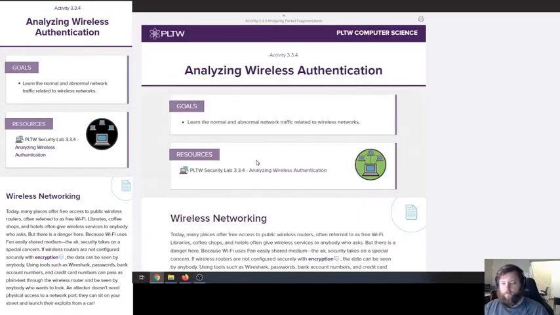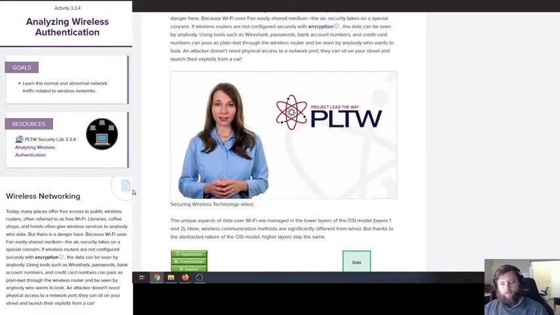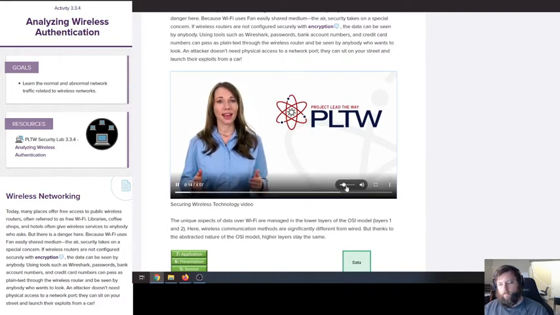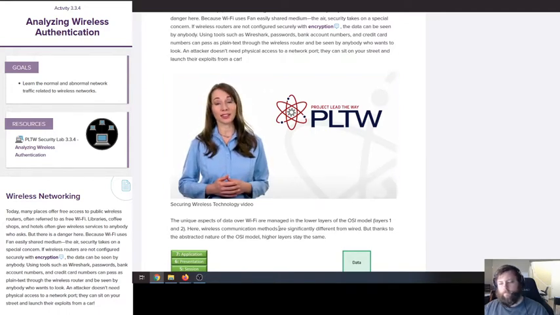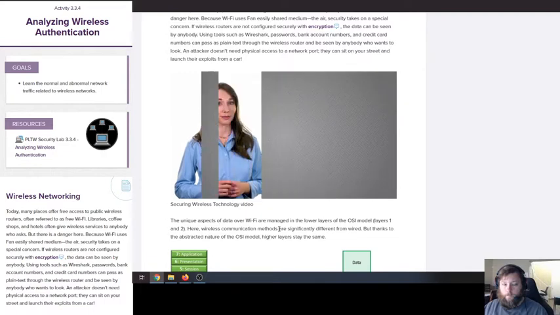Today, wireless communication is everywhere. In schools, homes, coffee shops, hotels, libraries, everywhere. And most people use it without giving a thought to how it works. But understanding how wireless works is important to understanding its security.